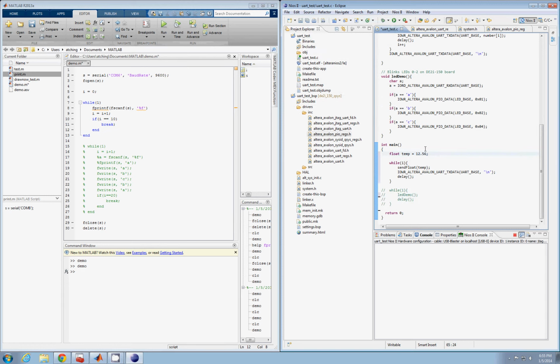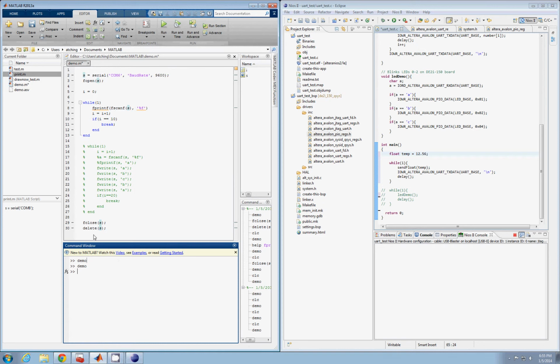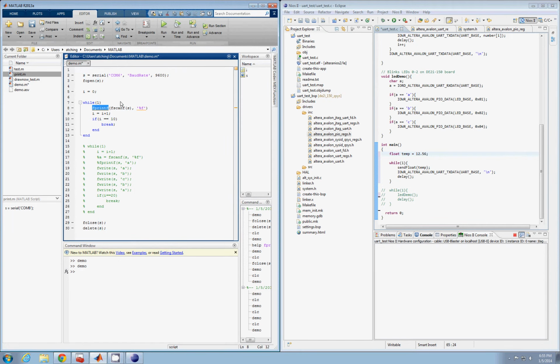Alright, so let me go over the Matlab code first. Same setup, but this time, since I'm reading data, I used fscanf to grab the data. And for this demo, I'm just going to print it to the console here. So I use fprintf to print out what I read in using the fscanf.